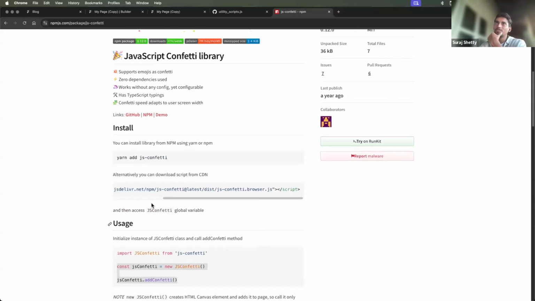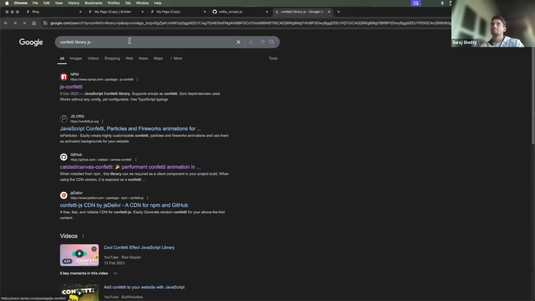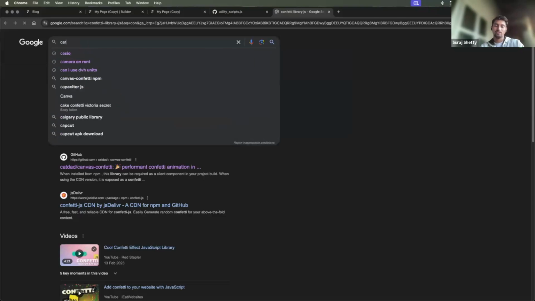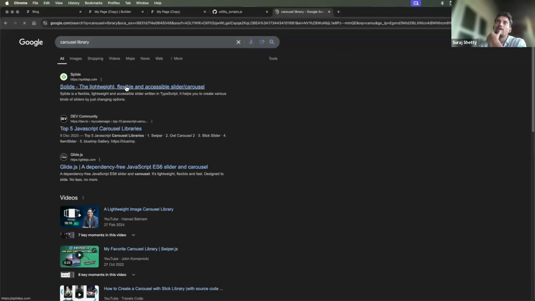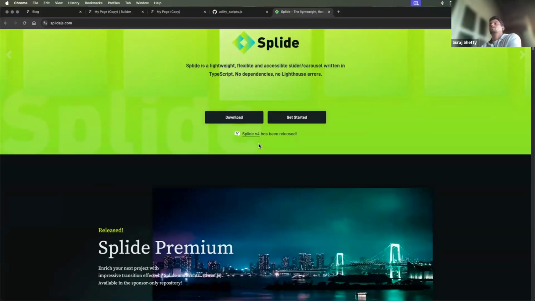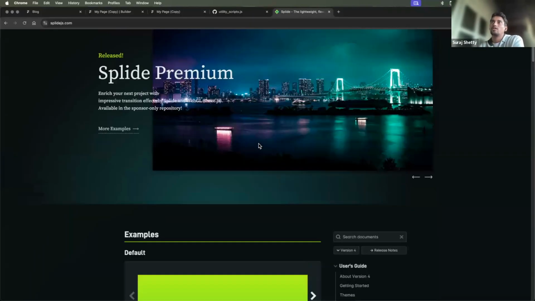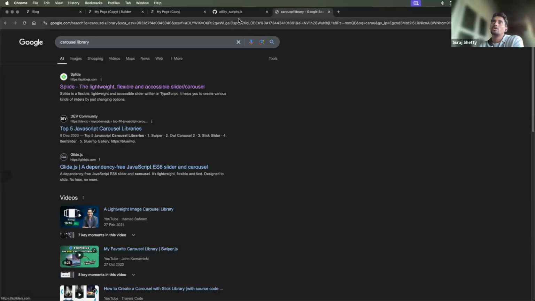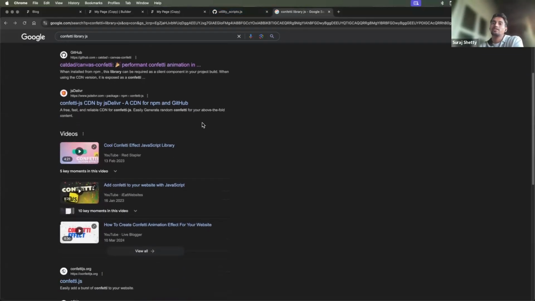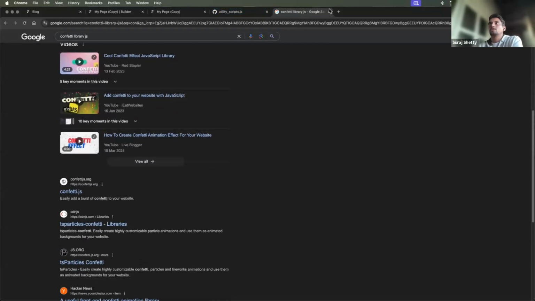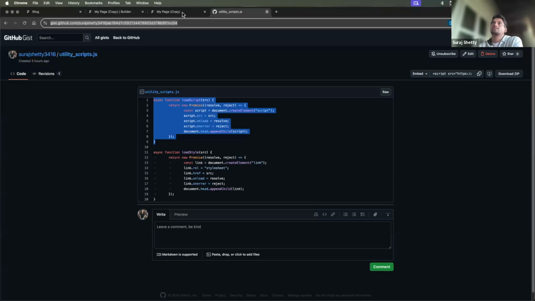You can do this thing for carousel as well, the library, and set up your carousel on your page. One important thing is you need to have this CDN link for that. That library should have CDN. So yeah.